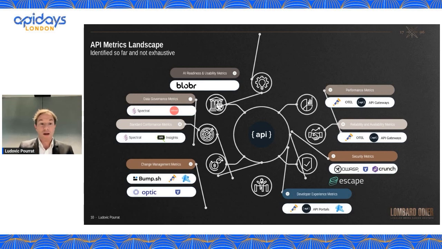Let me present now the landscape that we've discovered and focus on different metrics. On the performance and reliability one, either you get metrics from your API gateways, but we think that OpenTelemetry is much more powerful in that respect to give you real metrics on how your API behaves. On the security side, OWASP has been mentioned, that is key, but you get 42Crunch or Noname that provide very good assessment and metrics on how your APIs are secured.